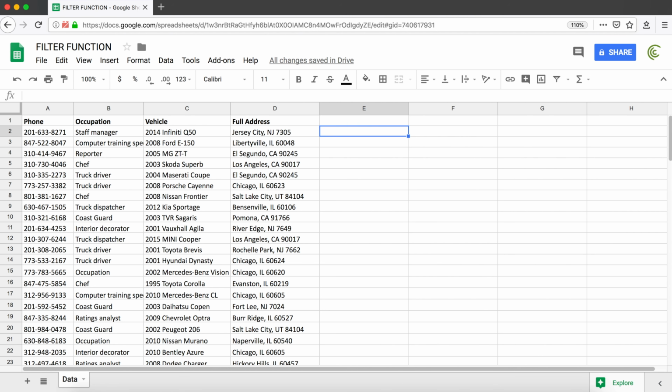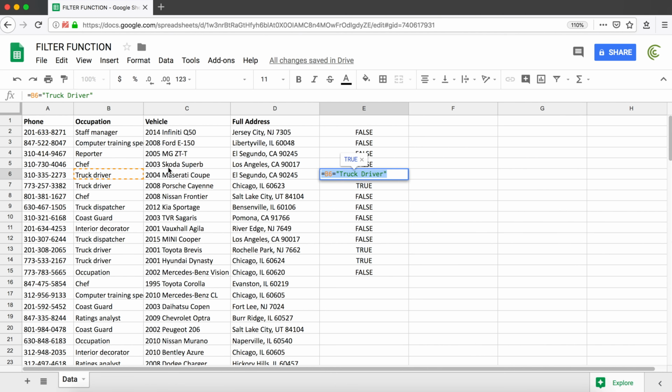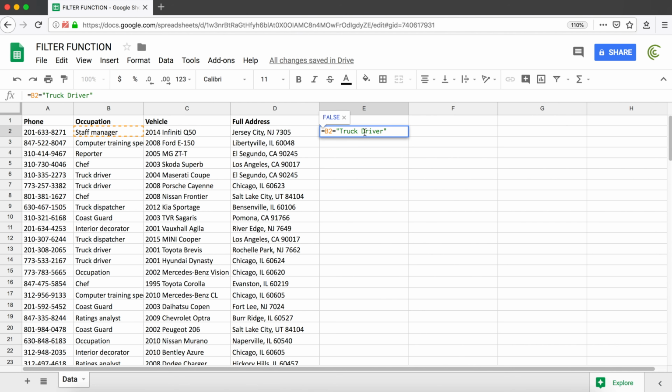So what is an array? Array is a set of results that's not a single cell, but an entire range of values. If I was trying to do a logical test, I would say, is this equal to truck driver? And if I hit enter, this will give me false because, well, this is not truck driver. Now, if you drag this formula down, at some point it's going to give you true because it is truck driver. So now how do I do the same thing with an array?